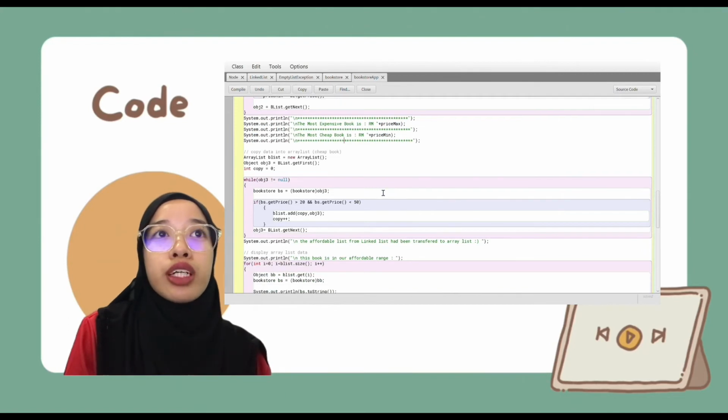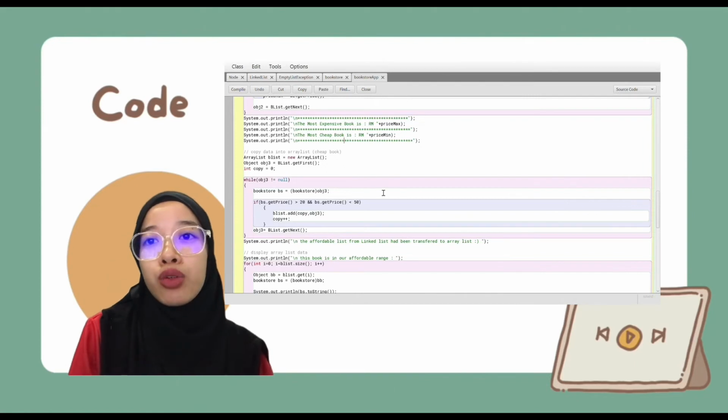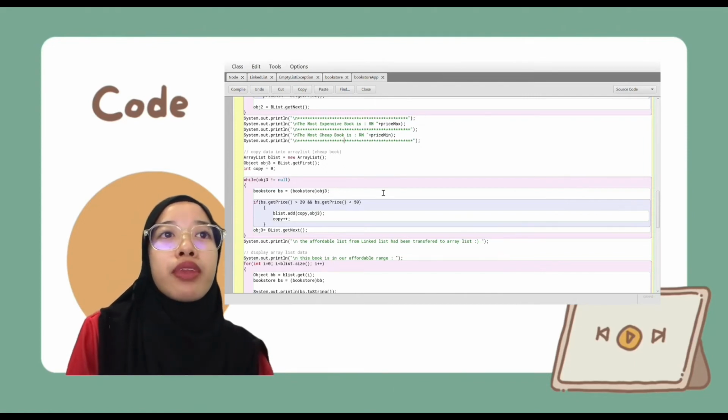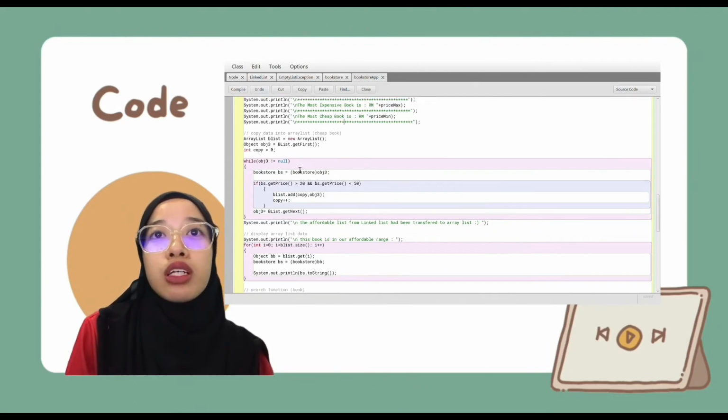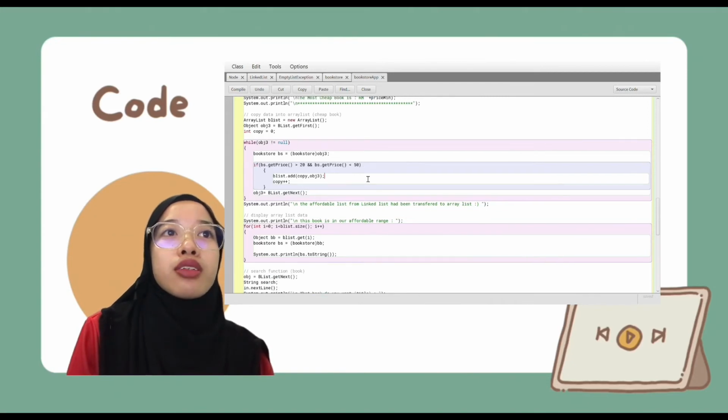Now we move to the ArrayList. Before this we used the linked list. For the ArrayList, we find the affordable books. I put the range here from 20 ringgit until 50 ringgit. I count that as affordable books. Before that, all these have been transferred from the linked list to the ArrayList. I output this to alert the user.